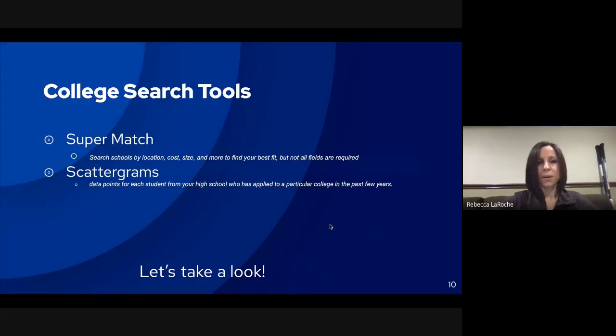And two things I want to share with you that I think are really great tools, I actually use with students when they're sitting in my office and trying to think about what colleges they should apply to, are Supermatch and Scattergrams. Supermatch is being able to put in a filter of what you're looking for in a school. Do you want to be in state or out of state? Do you want to be in an urban area or a rural area? What's the cost? Kind of what's the range you're looking at to spend on college? What size? Are you looking for a larger school or a smaller school? And I'll show you all the filters. It's really cool. And then it will help you narrow down a match based on all these filters.